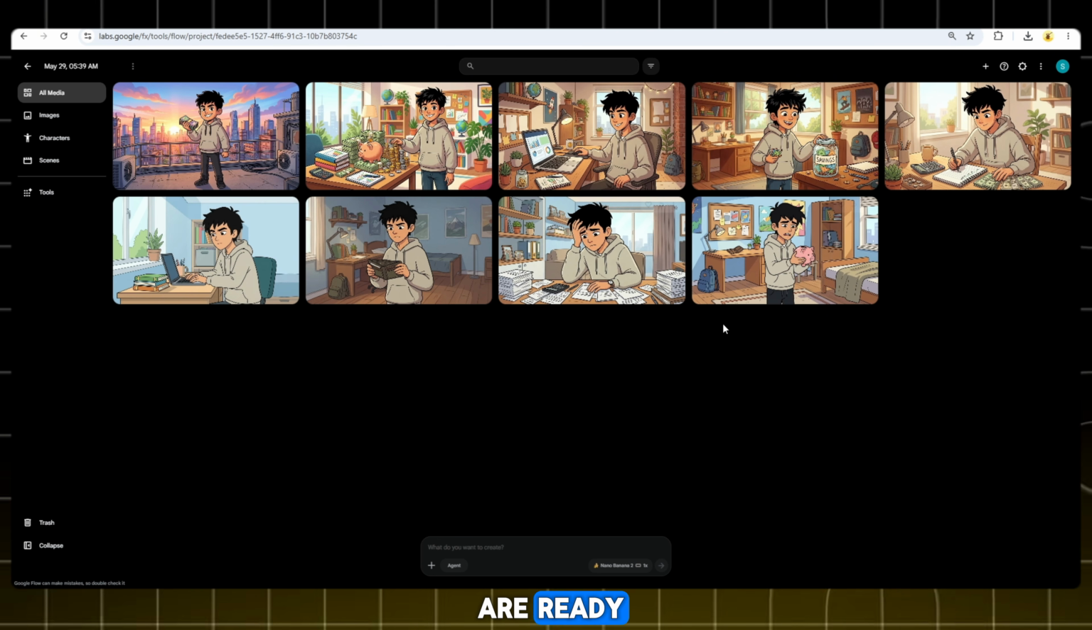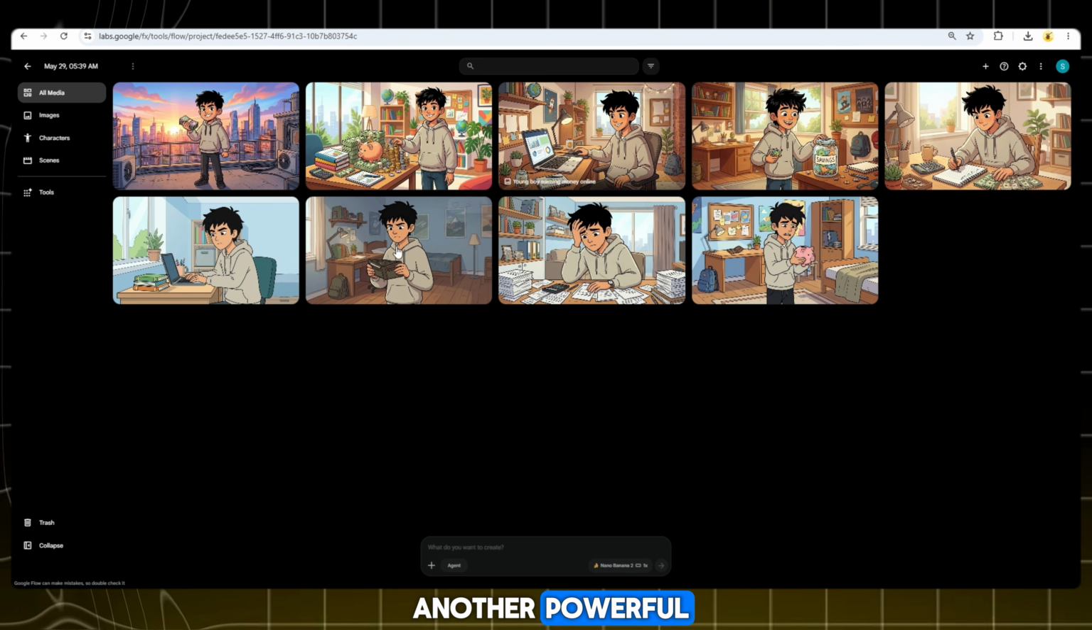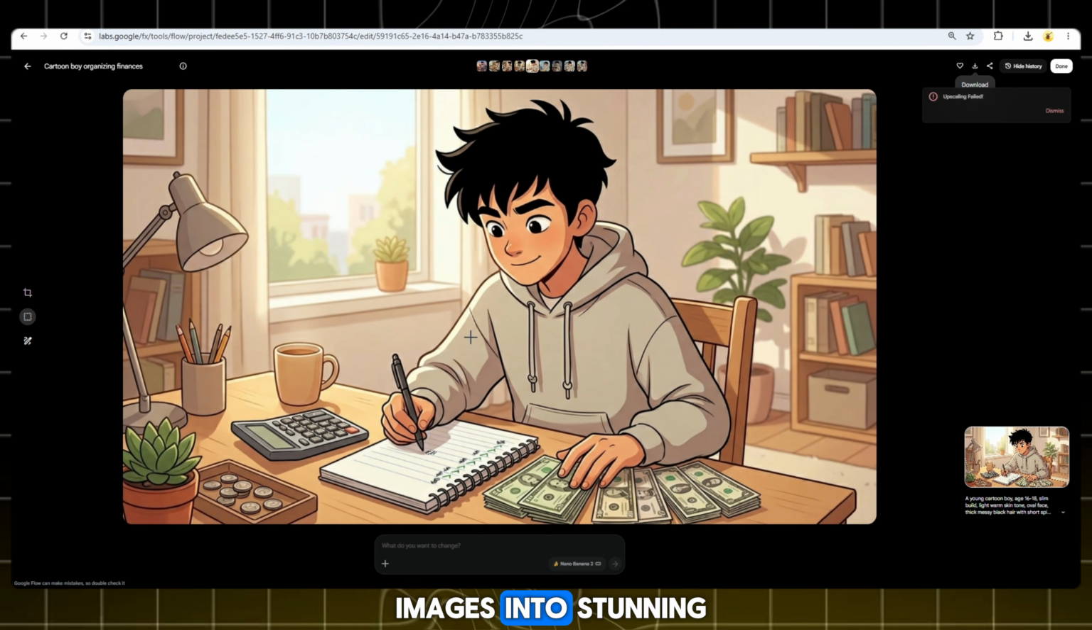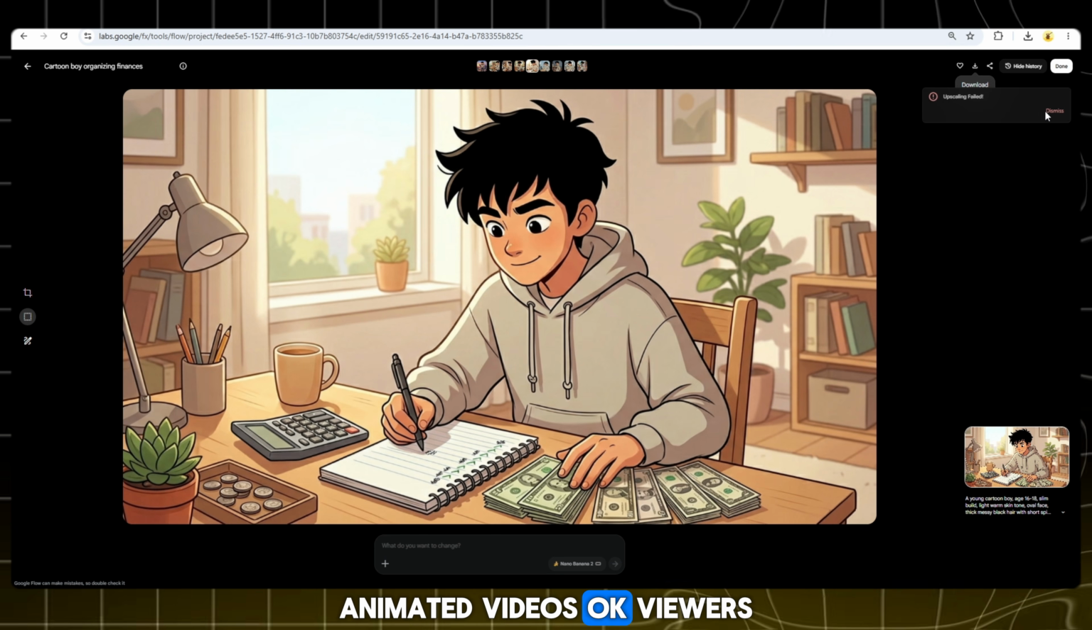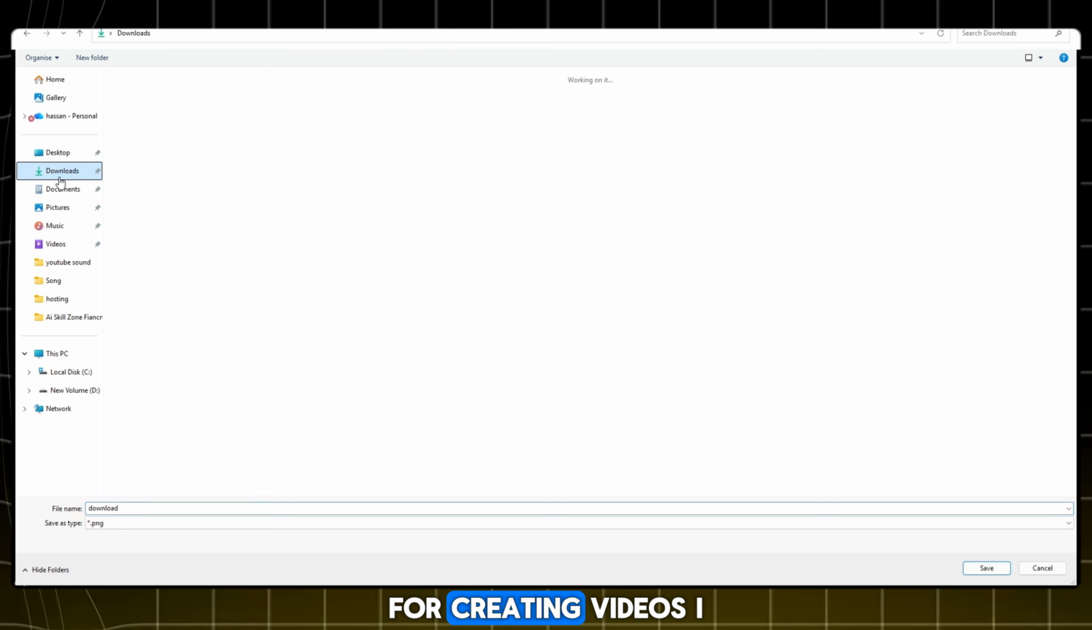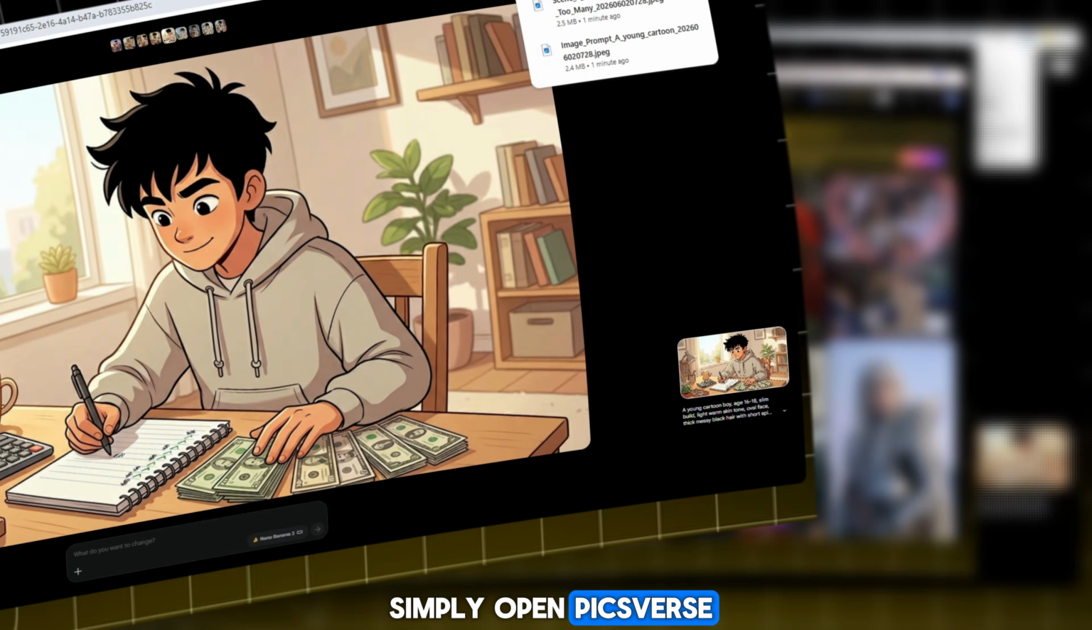Now that our images are ready, it's time to move on to the video generation section, where I'll show you another powerful 100% free AI tool that transforms these images into stunning animated videos. Okay, viewers, now it's time to move on to the video generation section. For creating videos, I simply open PixVerse.